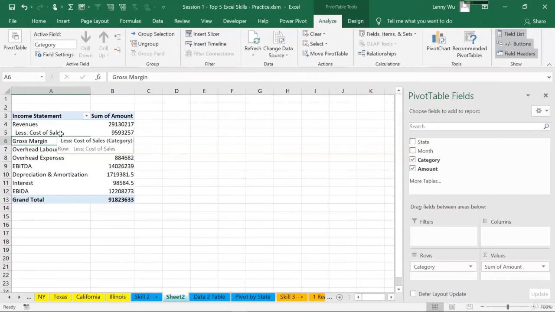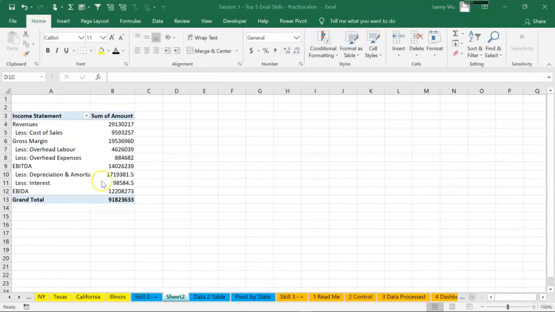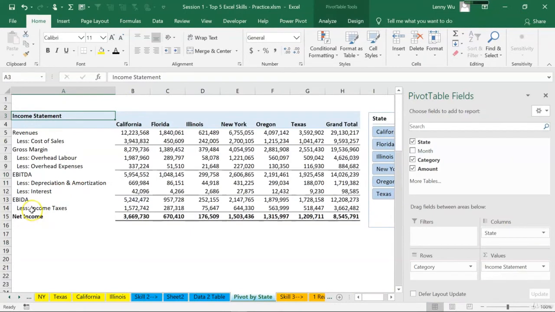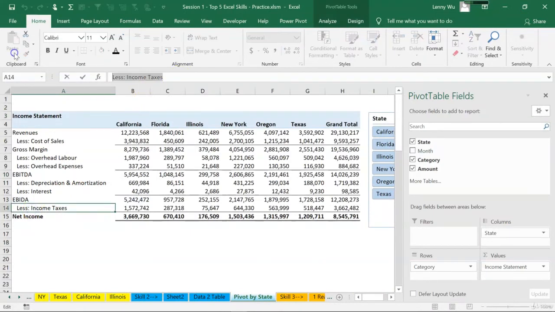And we are going to do the same for the remaining expense items. Okay, we just customized the expense rows. Now we find out that we don't have the rows for taxes. As we can see, less income taxes. Let's copy this one and create one row because this is a calculated row.